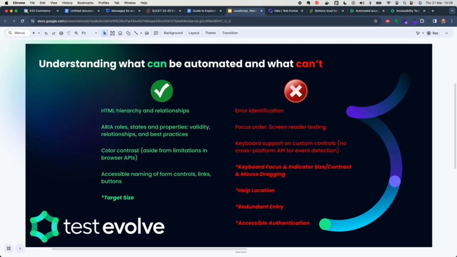Okay. In the not possible to automate list, we're talking about error identification. We're talking about focus order on the screen, so the way in which, if you continue in that application, you're going to move from section to section. Screen reader testing, of course. These things are just not going to be possible to automate. All right, so that's an updated list with the 2.2 additions there. Okay.